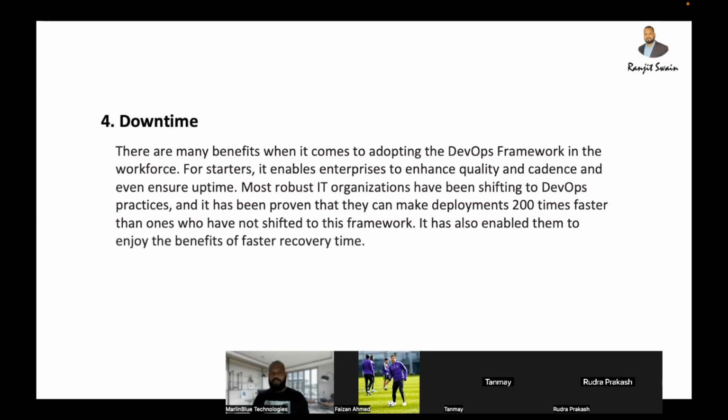downtime. I just told you before the examples of Facebook and all these things, right? There are many benefits to adopting the DevOps framework in the workforce. For starters, it enables enterprises to enhance quality and cadence and even ensure uptime. Most robust IT organizations have been shifting to DevOps practices, and it has been proven that they can make deployments 200 times faster.